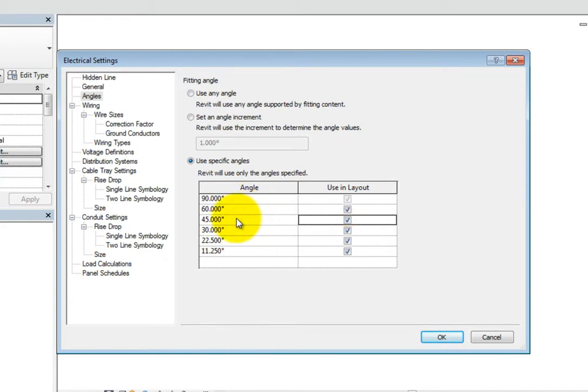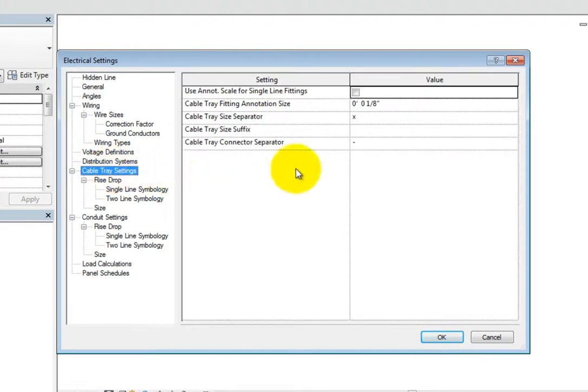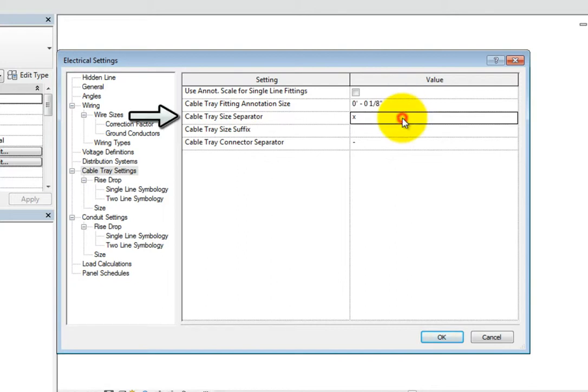Next, I'll select Cable Tray Settings. Here, you can choose whether or not to use the annotation scale for single-line fittings and then specify the cable tray fitting annotation size. The cable tray fitting annotation size controls the plotted size of fittings and accessories drawn in single-line views. It is also maintained regardless of the drawing scale. You can also enter a symbol to use for the cable tray size separator, cable tray size suffix, and cable tray connector separator.